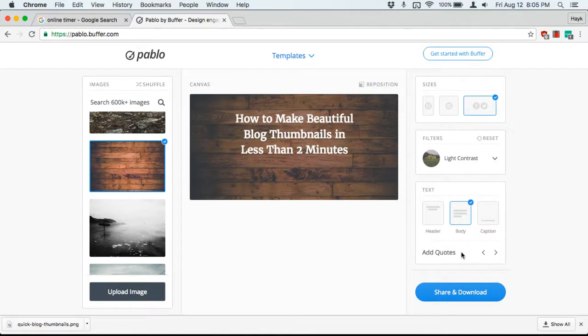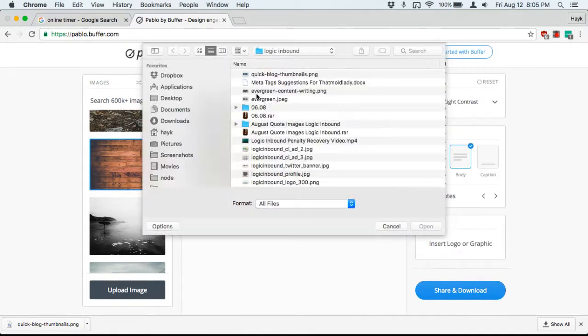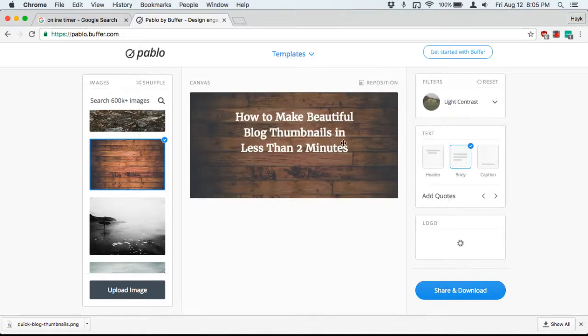Okay, and then I'm going to add a logo in here. You can do that too very easily. Insert. Now, this tool is intentionally designed for social media images, but you can make blog thumbnails really quickly with it.